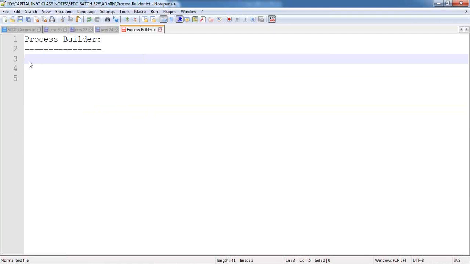Process Builder is a graphical representational tool. It's like a drag and drop tool. A workflow is purely based on navigation. We have to select the object name, click on the next button, enter the values, click on the next button, like a navigation process. But Process Builder is not like that navigation. Process Builder is purely a drag and drop tool, a graphical representational tool, used to automate certain business processes inside your organization.